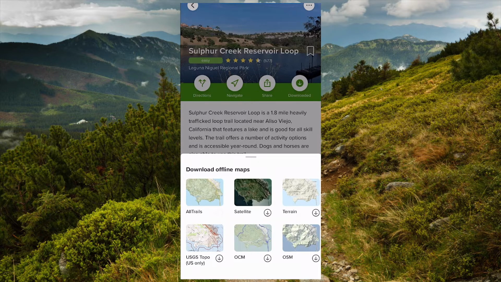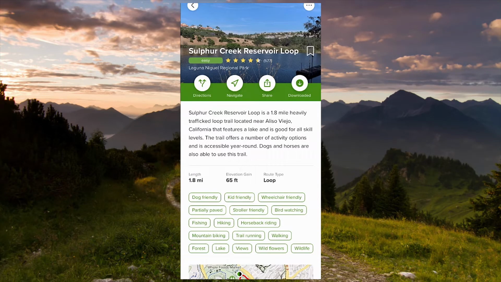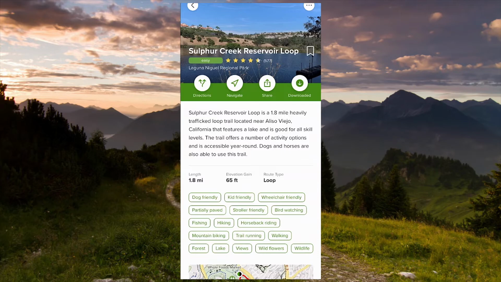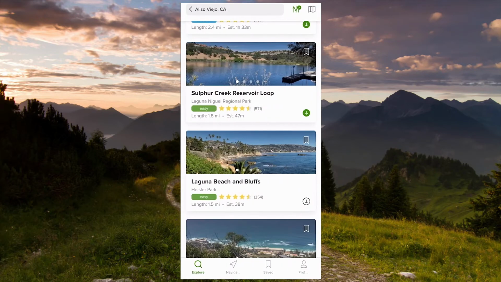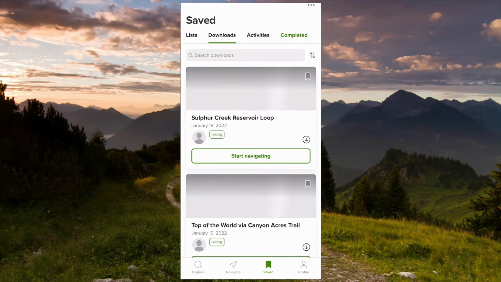Once it's done downloading. So it's starting to download, and let's give it a few minutes. There it is, it's downloaded, okay? So now that I have it downloaded, I'll show you how to get to it in a moment. You're also able to share this map or this hike with someone if you want to meet them there, etc. So this is a great tool. All right, so let's go back out and let's say we're going to do this hike. The next steps are, once you get your directions, you can go into your saved list, go to downloads, and it should be in your list of hikes.